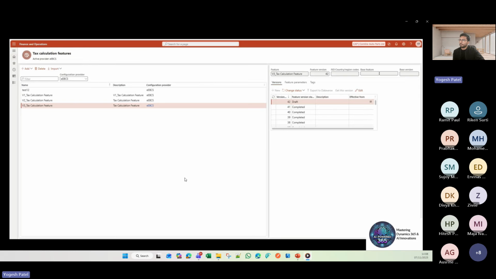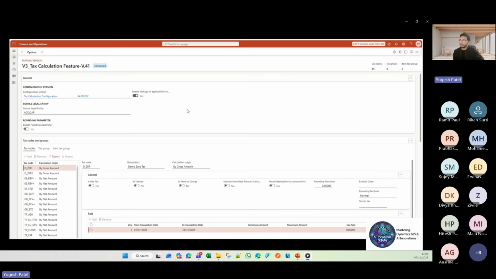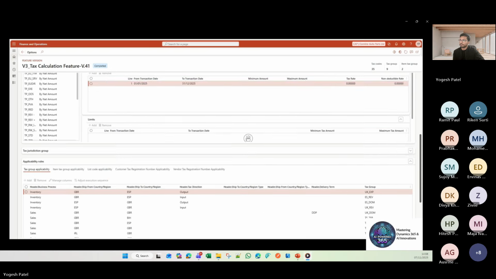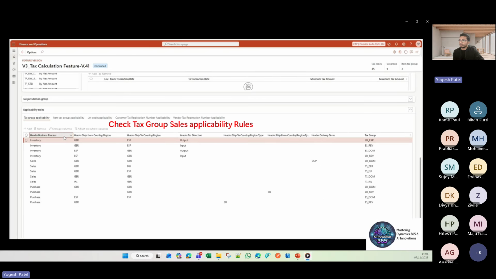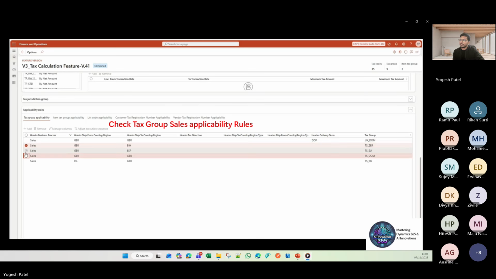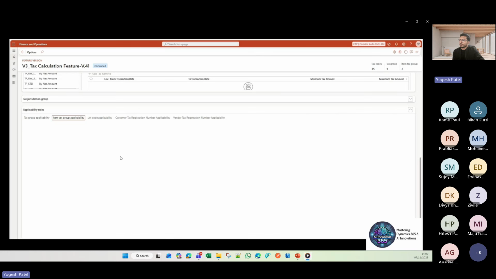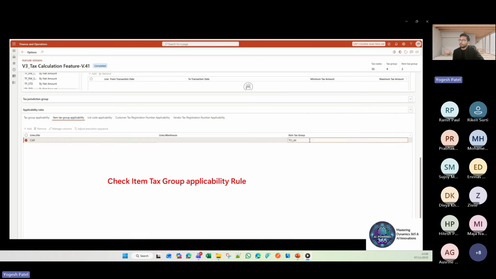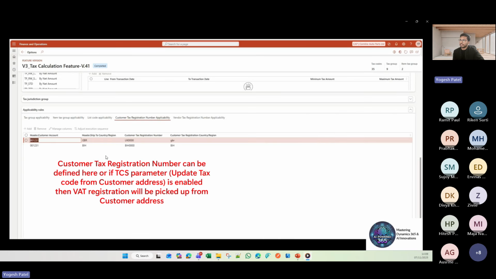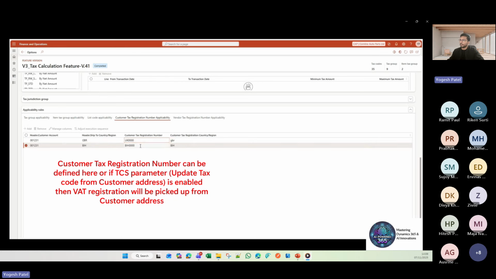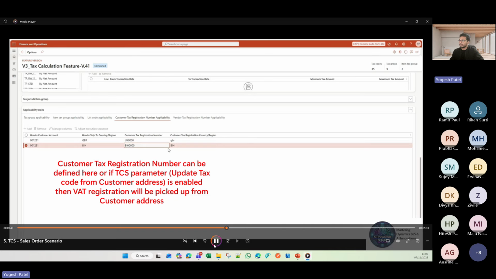Coming back to the feature, I already have a completed version, so I'm gonna go and have a look at that one. I'm gonna scroll right to the applicability rules, and I'll show you the existing applicability rules. You can see here the 3 selected here, and I'm also defining my site-wise item tax VAT code, and also I'm gonna pause here for a sec.